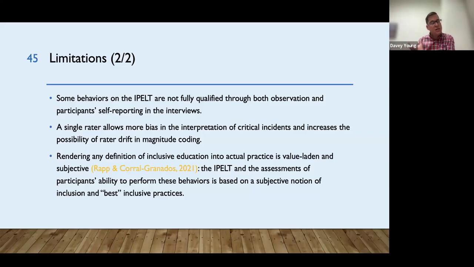Another person who's just as knowledgeable about this topic as I am might come up with a different set of 40 inclusive behaviors and might rate them differently for the same observed lesson. So there's some subjectivity involved that has to be acknowledged.